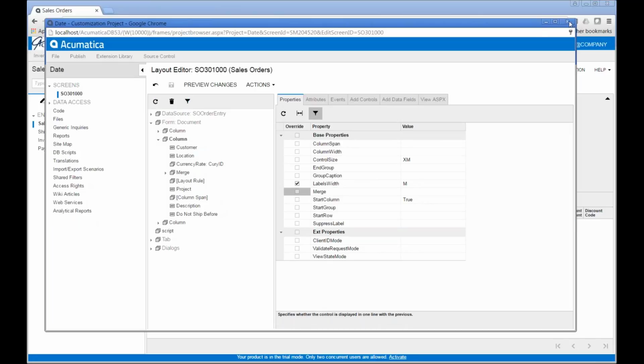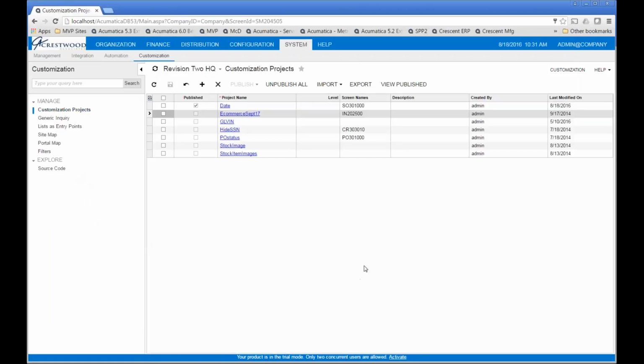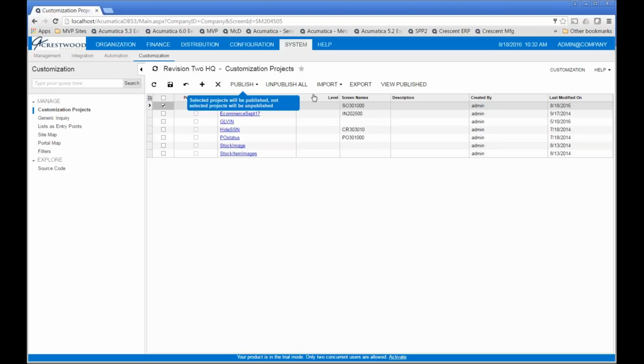And to show you here where this resides and where you can access this type of customization within Acumatica, I'm going to close this window and go over to System, Customization, and then Manage Customization Projects. This is where you'll see all of your customizations applied to any screen in the system. This one was the sales order screen, and here's my date project that contains that additional field I added. All I need to do here is check this box and publish it. But you'll note here you can publish, unpublish, export, import.